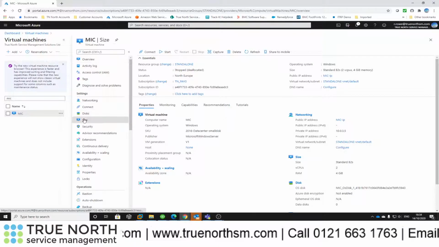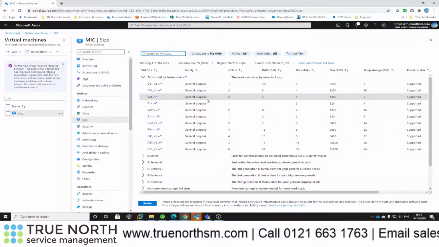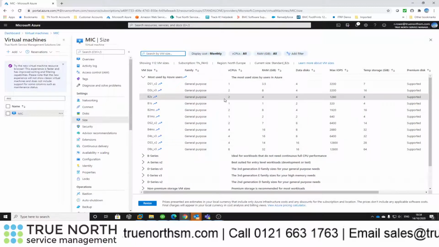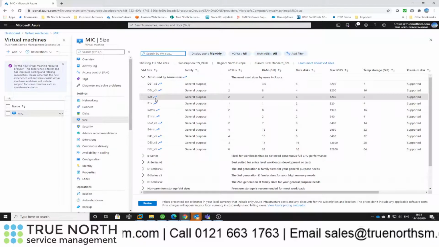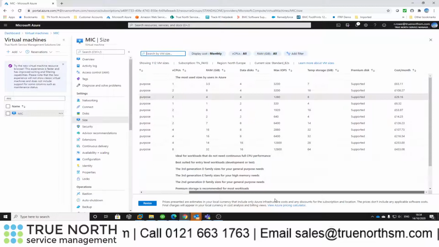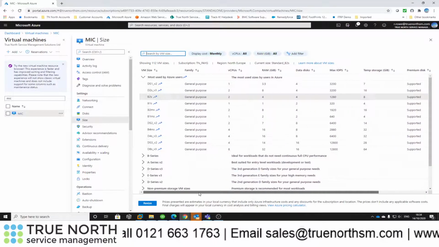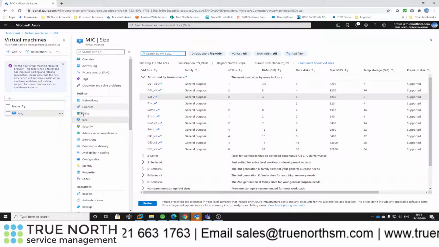So first of all, if you go into the size bit here, you can see you can change the processor, the RAM, etc. Typically, I'm using between the B1S and the B2S. You'll see that they're quite cost effective, but they're not in operation if you have got them stopped and deallocated.